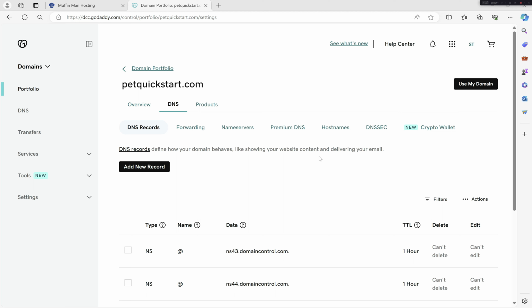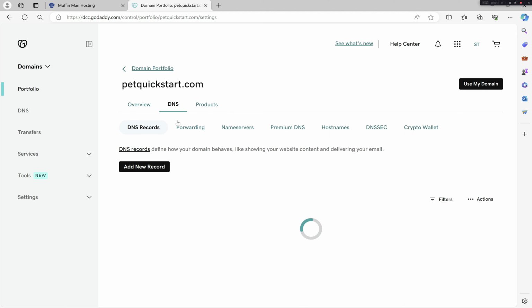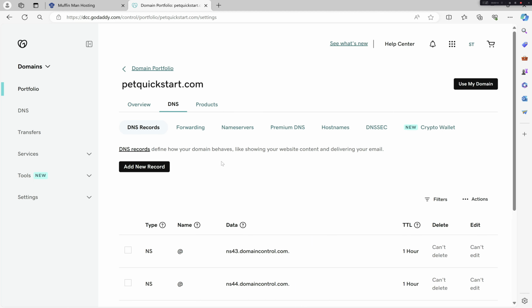Okay, awesome. So I purchased my domain through GoDaddy. So I'm on GoDaddy's website and I went to it. It's petquickstart.com. And the next thing you need to do is go to the DNS section here. Every domain registrar is going to have a DNS section. So also, if you don't know what DNS is, it stands for the Domain Name System. And it's basically how the internet talks. Like it's how the internet works. It's how it functions. It's how you direct all of the traffic on the internet to get to the right place.